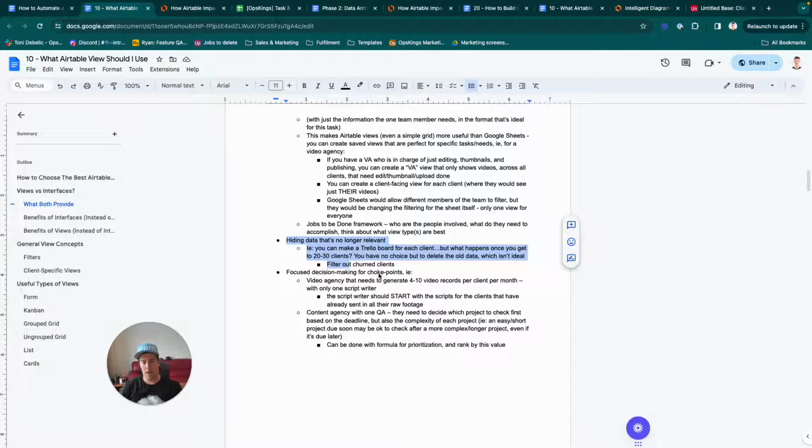All right. So Airtable allows you to hide data that's not relevant at all. For example, any project that's from a client that's churned, you can just hide, which is really cool. And then the other cool thing is you can focus decision-making on choke points.